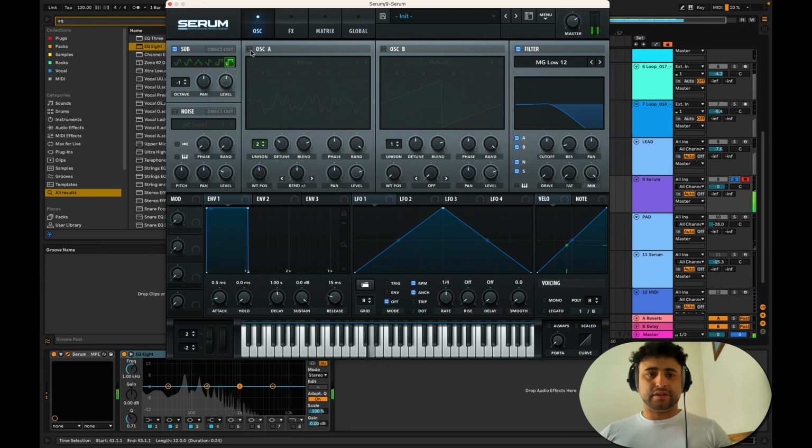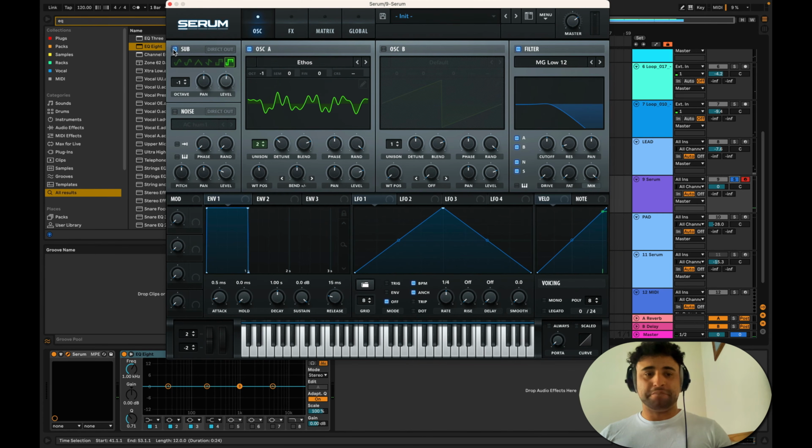And then with this on, oh sorry, I don't know why that didn't turn off. This is the sub oscillator. And then this is the ethos digital oscillator. You can hear it's very digital, it's got quite a unique tone. But yeah, we'll leave that on, and then we're going to add the third oscillator.